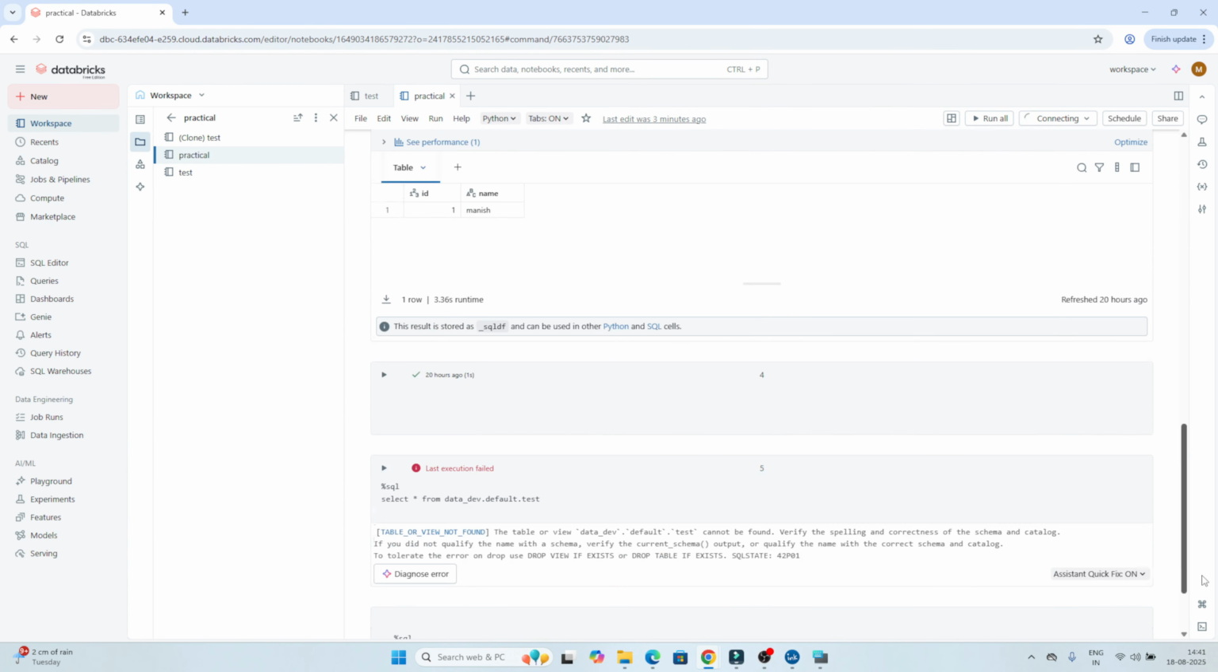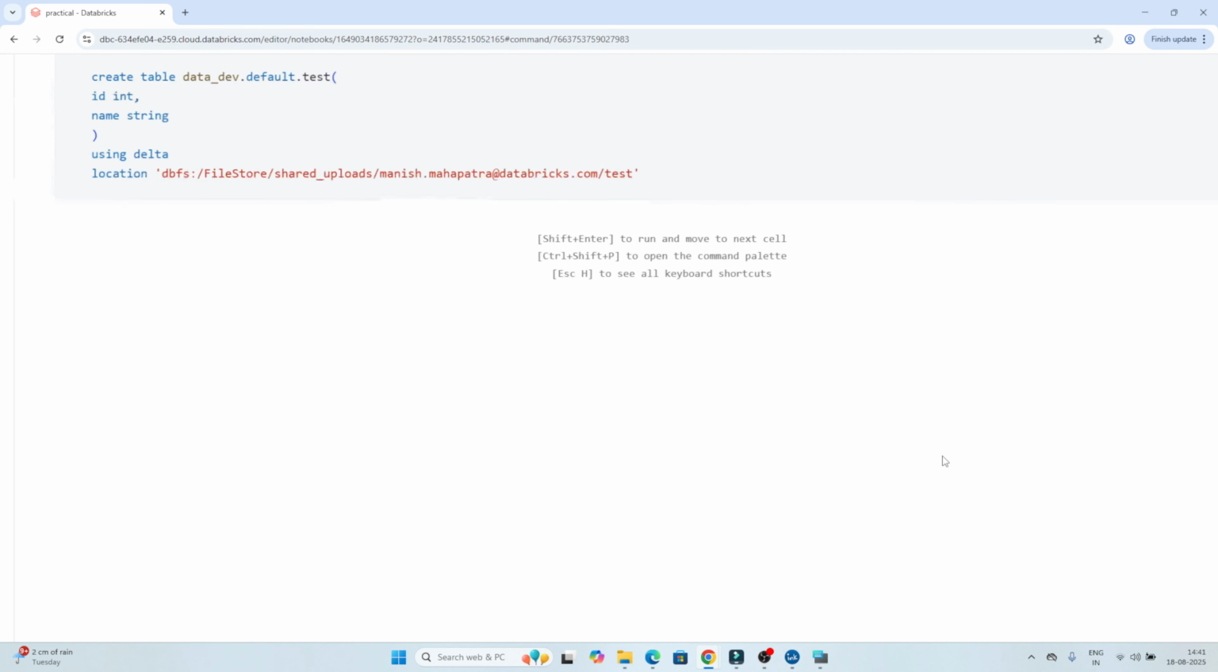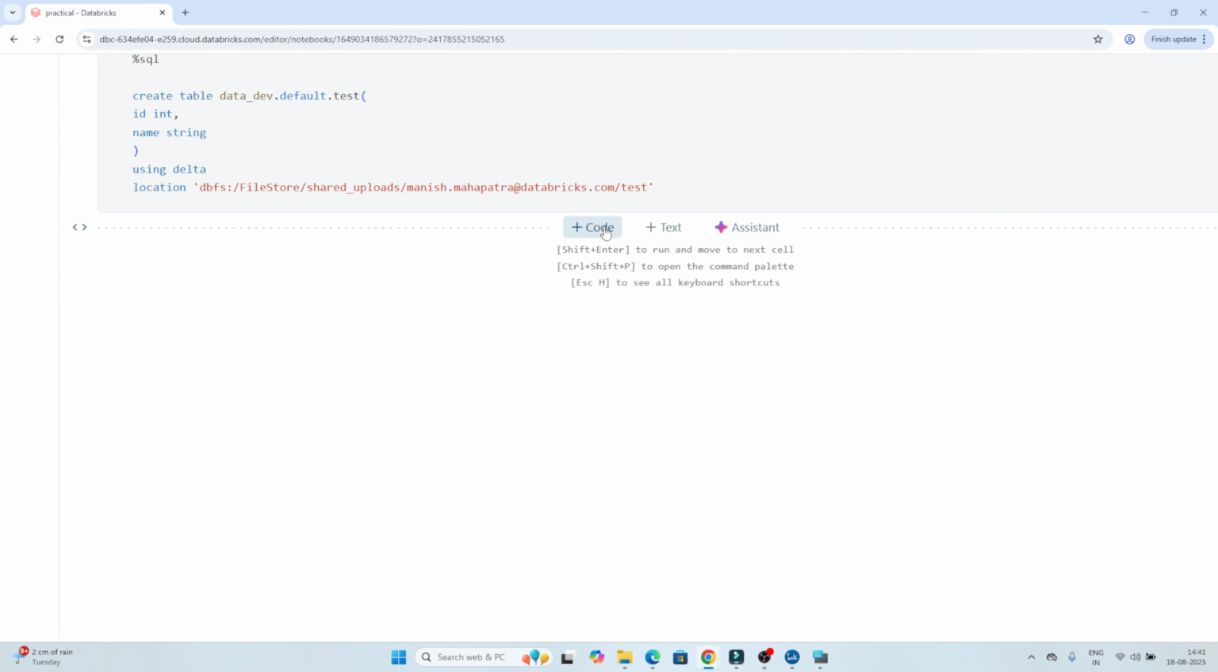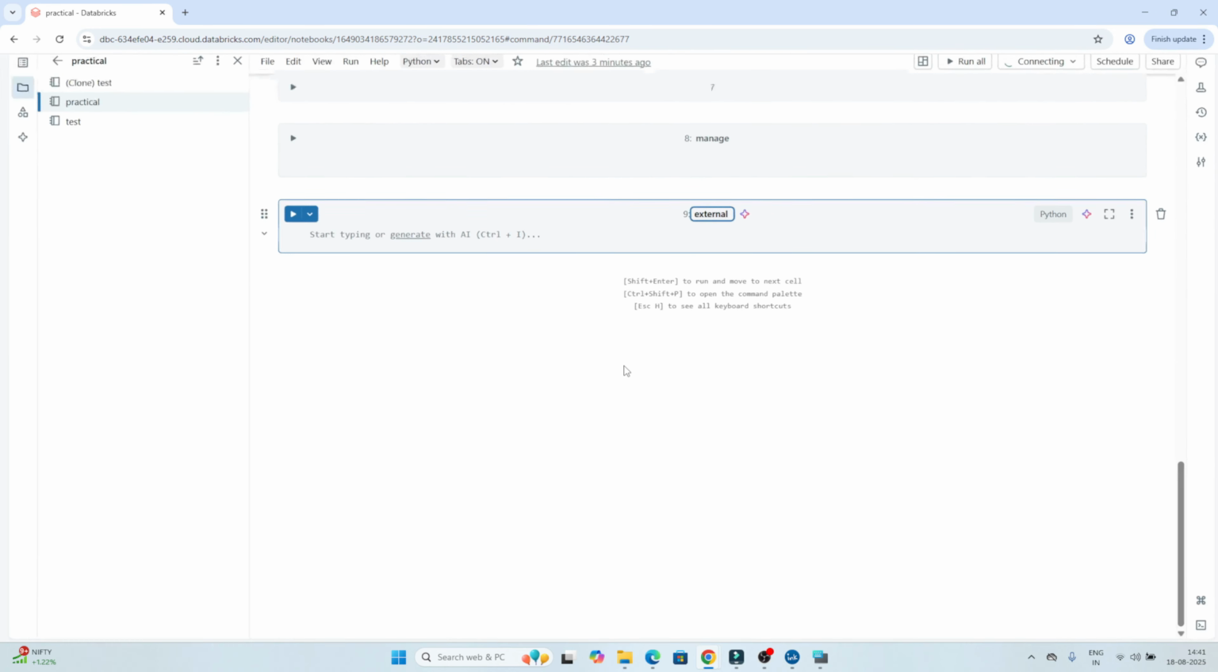In a volume there are two types of volume, and we are going to understand both here. So let's do it one by one. First we will understand the managed volume. There are two types of volume we can create, and the second is the external volume.